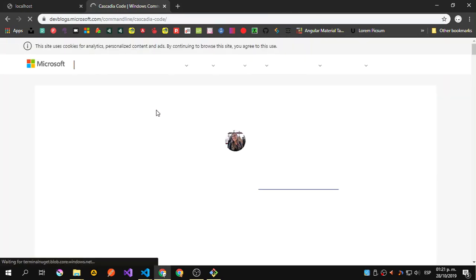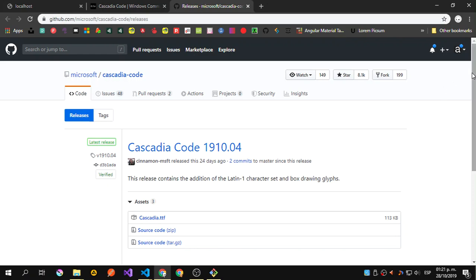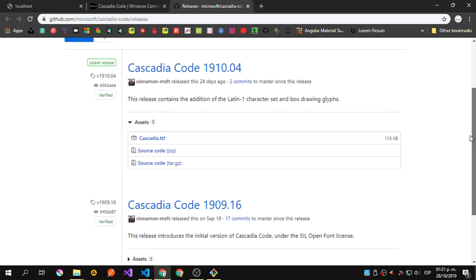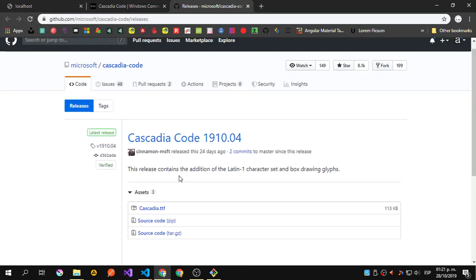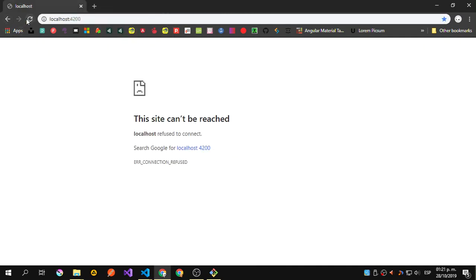So I don't know if it's this one. Repository page. Okay, so here you can download the Cascadia TTF, install it, and you will need to configure that. If you want me to check this, because I have that somewhere. If you want the font, I can show you how to install it and how to configure that.